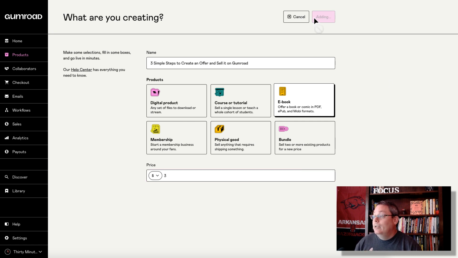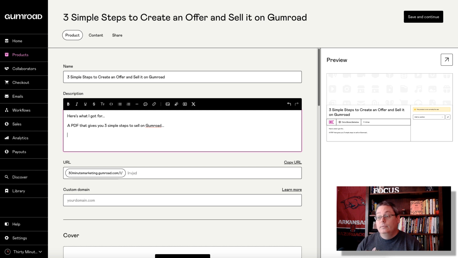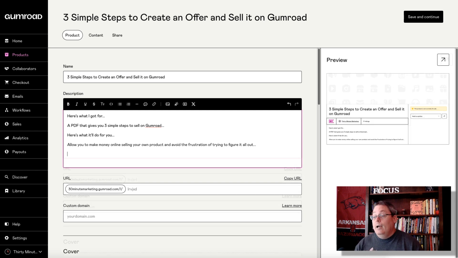Next, all you need to do is click customize or click the next button to customize your offer or your product. And here, all you're doing is you are adding a little information, a description. This is where you put in sales copy. So you need essentially to tell people about the features and the benefits of your product. So you say something like, here's what I got for you, a PDF that gives you 3 simple steps to sell on Gumroad. Here's what it'll do for you. Allow you to make money online selling your own product and avoid the frustration of trying to figure it all out by yourself.